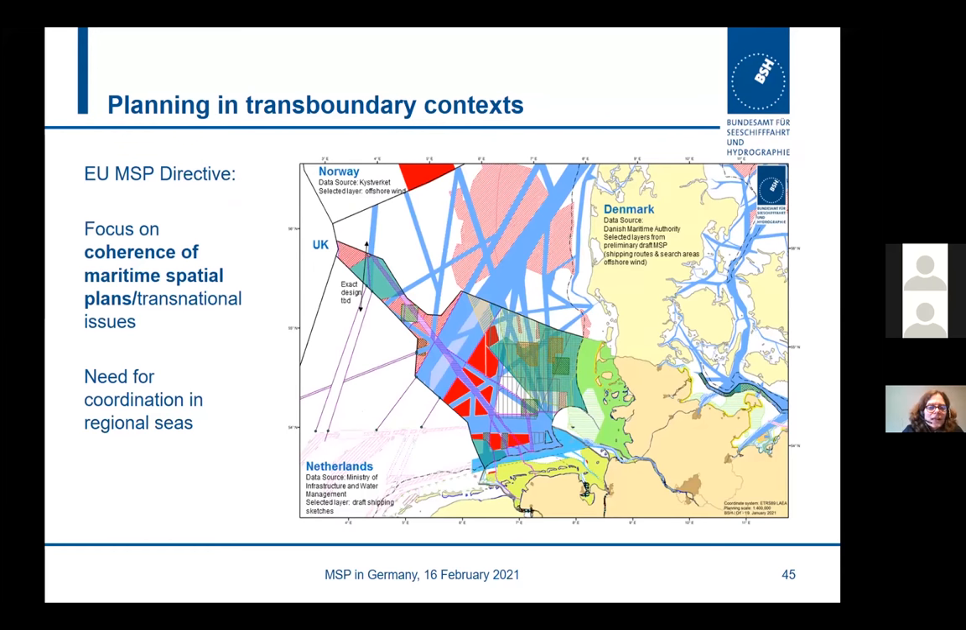And that brings me quite nicely to the planning in the transboundary context in Germany. The MSP directive, as already mentioned, has a strong focus on coherence of maritime spatial plans, which means really looking at transnational issues. And that really translates into a rather strong need for coordination in the regional seas context. This picture here is the North Sea. You can see those shipping lanes obviously continue on into Denmark, into the Netherlands, into the UK, into Norway. And the same, of course, also applies to any environmental concerns, also offshore wind farms. There's lots going on in all the neighboring countries.